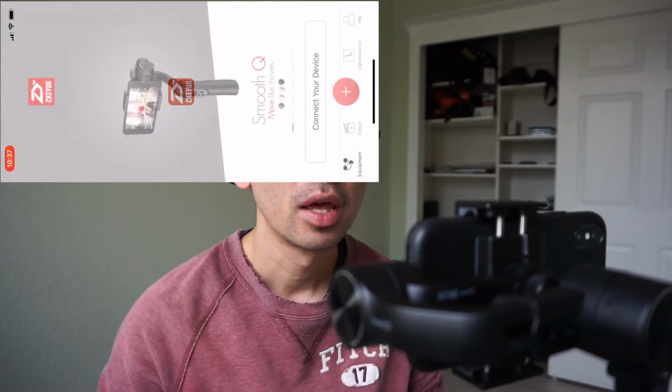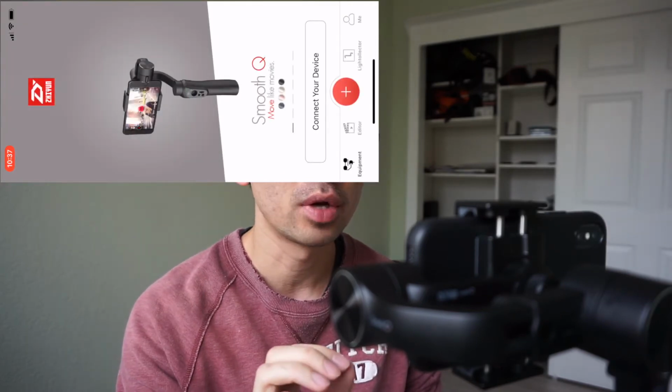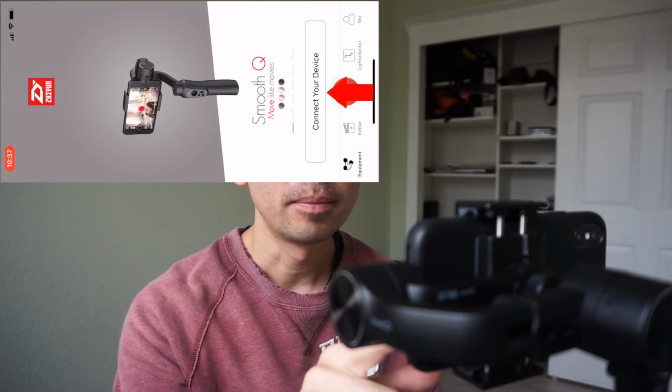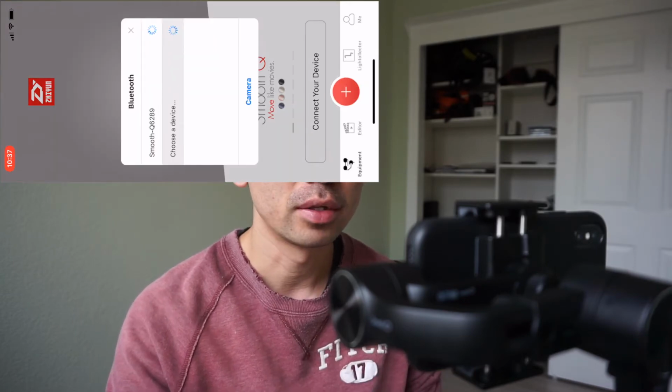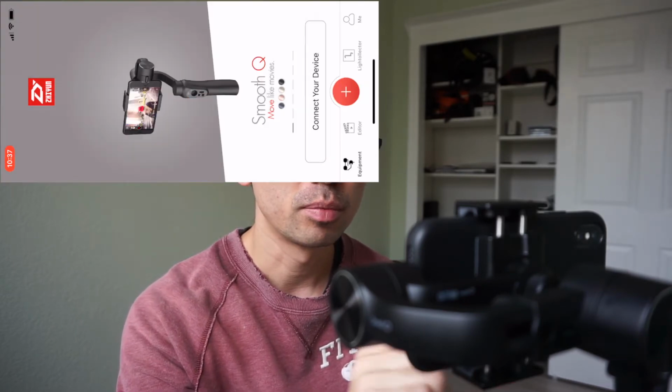So first of all, let's power up the gimbal. Once your gimbal is powered up, the Bluetooth on the gimbal should be on already. All you need to do is open up your ZY Play app. If this is the first time you try to connect, just click the connect your device button and the Smooth Q should be showing already. Now see, I'm already connected and I'm on this main interface.